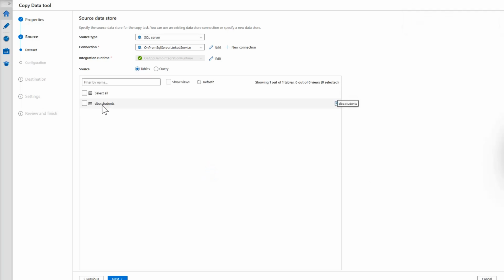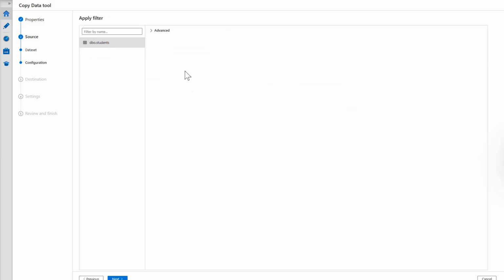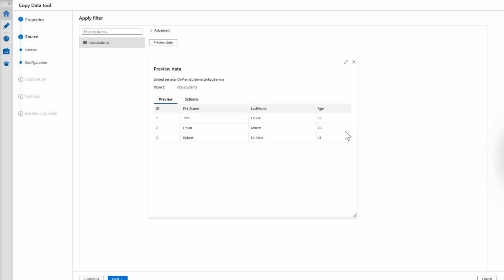It's created and now you can see the list of tables here. So I just select the students table here and then we click on next. You can preview your source data here. So I click on preview data. As you can see, the data is coming from this linked service, which is the on-prem one, and we see our local database table data here.